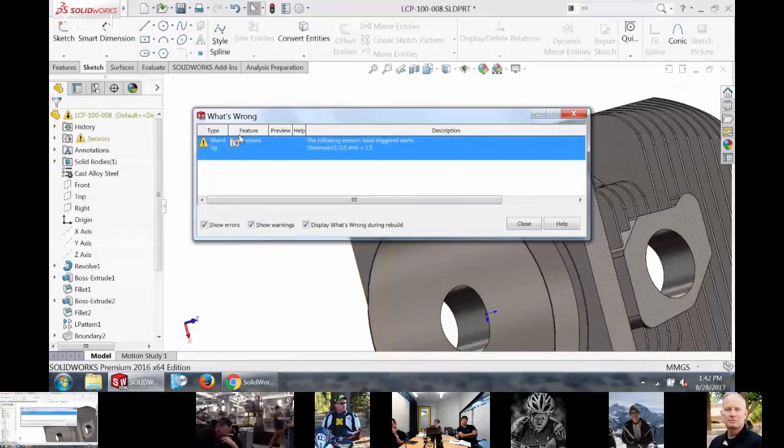Usually when you get these warnings, they have to do with errors that you've gotten. If you've set up a sensor, you can also get those come up in the list. Like, hey, this thing is less than 1.5 millimeters, which is nice to know because I can't do that. I need this to be thicker.